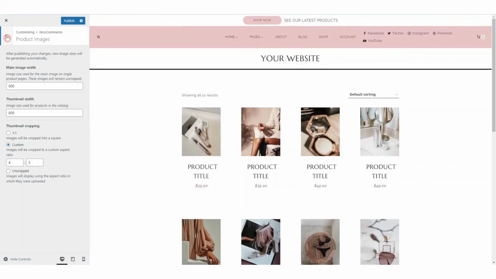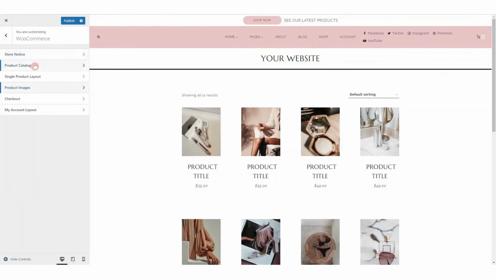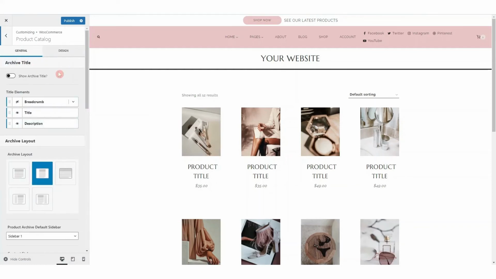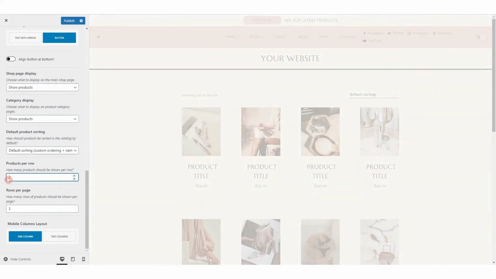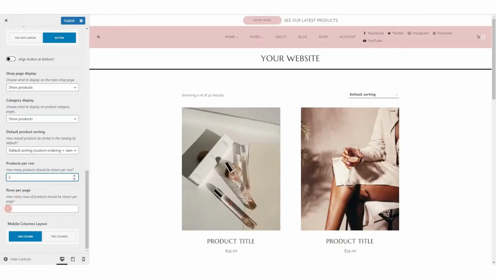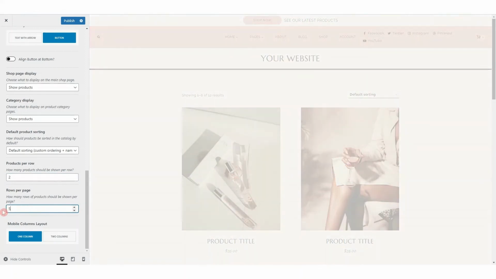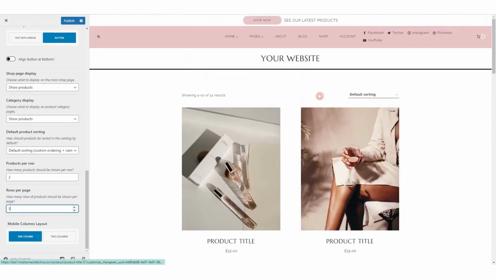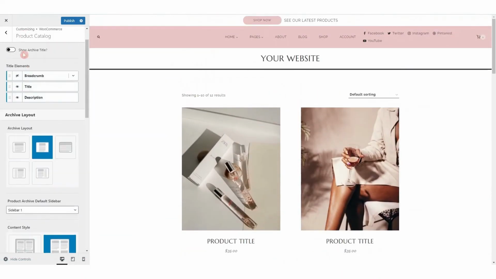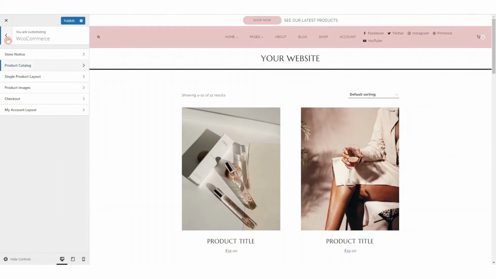And then if we go back and we go to our product catalog, we scroll down to the bottom over here, we can set our products to 2 per row and 5 rows per page. And now that looks much better. And I'm going to go back and we'll start here at the top.